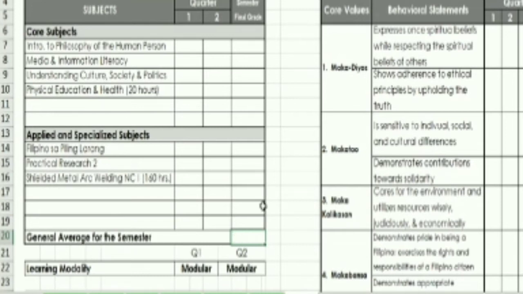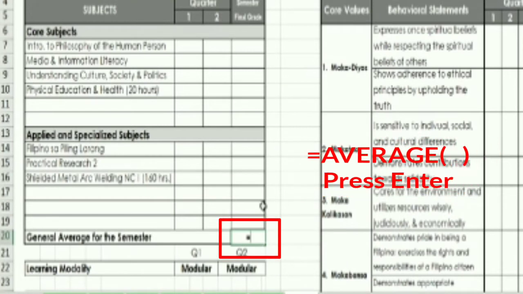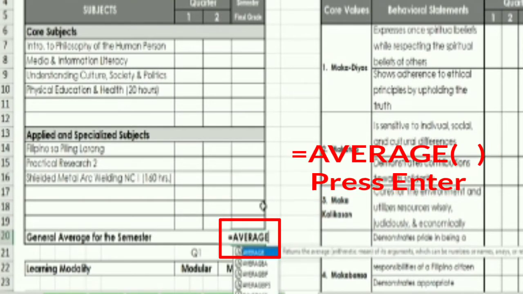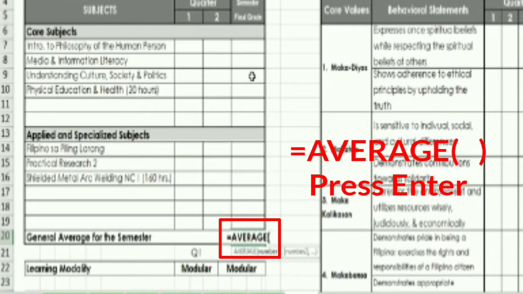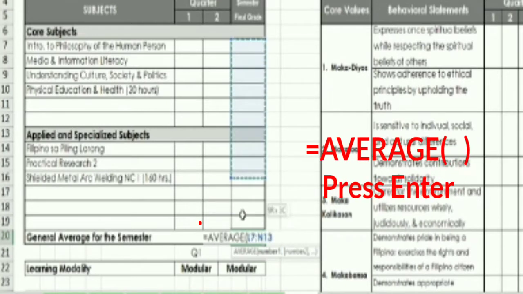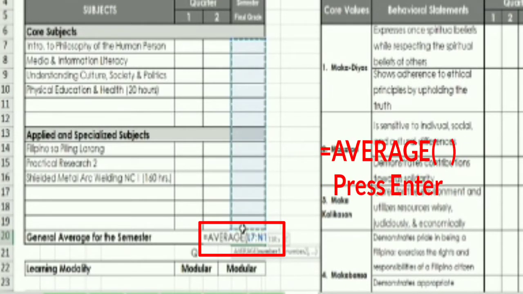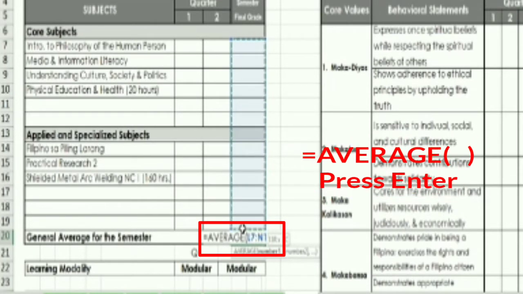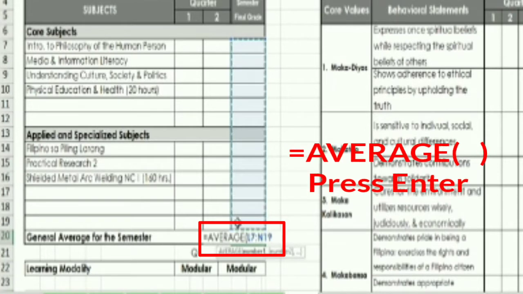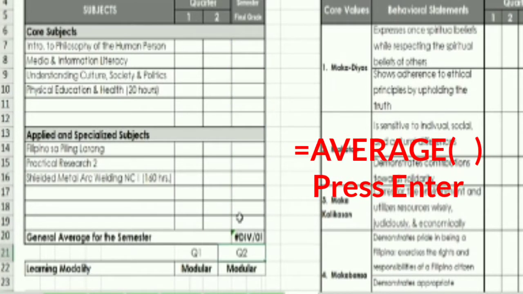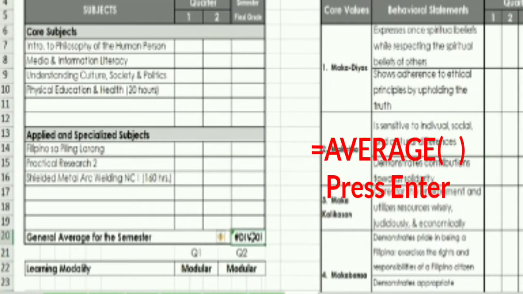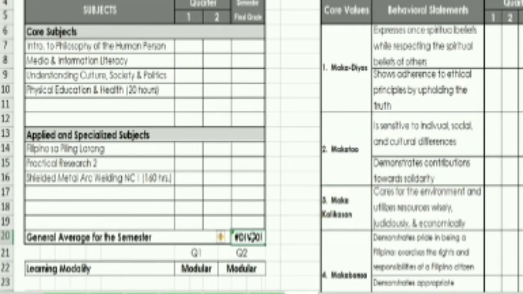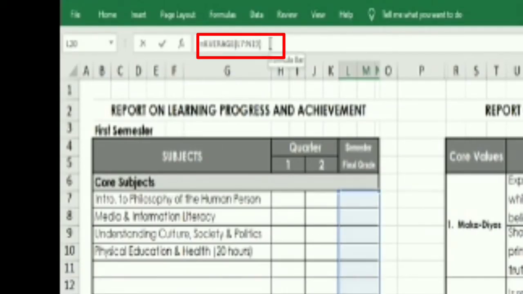So, click this one and then equals, click average, open parentheses, then click this one. Okay, hanggang dito lang. Huwag niyong isasali yung sa line ng general average per semester. Then, click OK. Enter. Ayan. So, ayan po ang nakalagay. Pag click po nyo ito, automatic po ito na po ang kanyang formula na nasa taas.